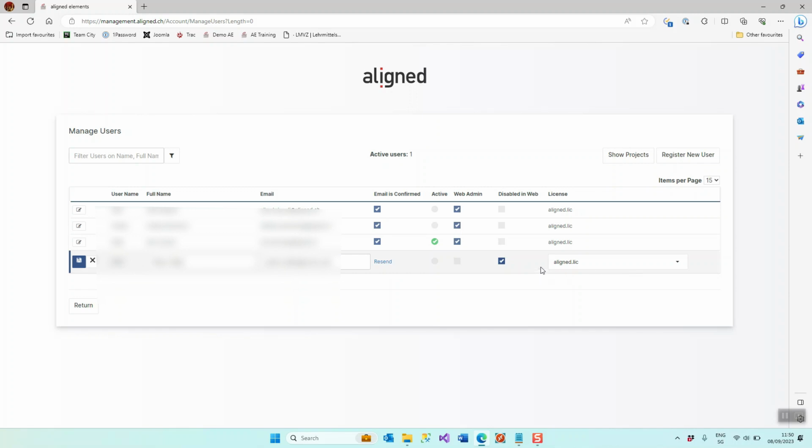Now, a user can turn up as disabled if they have tried to log in with an incorrect password too many times, given that your Aligned server has been configured in this way. Now, as a web admin, you can then unlock that user by ticking the disable checkbox to enable that user again and grant that user access to the server again.